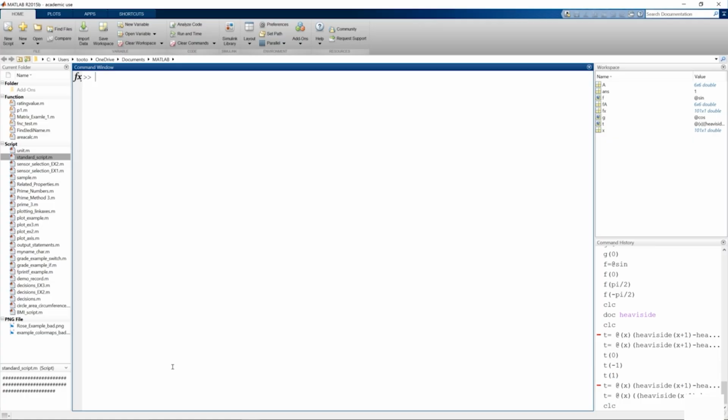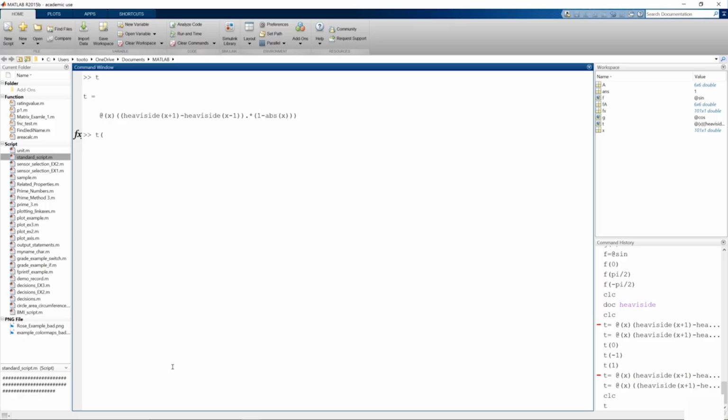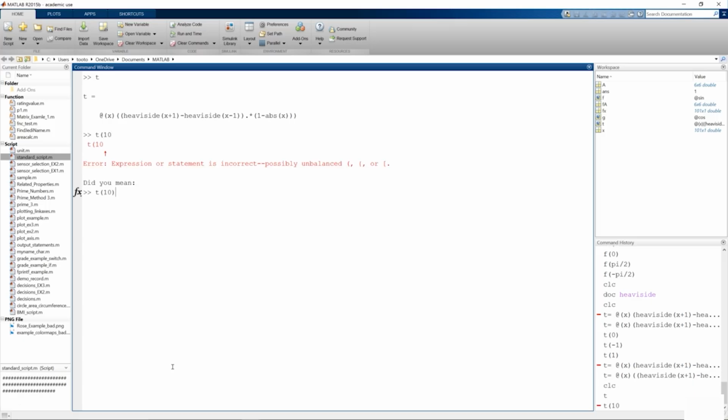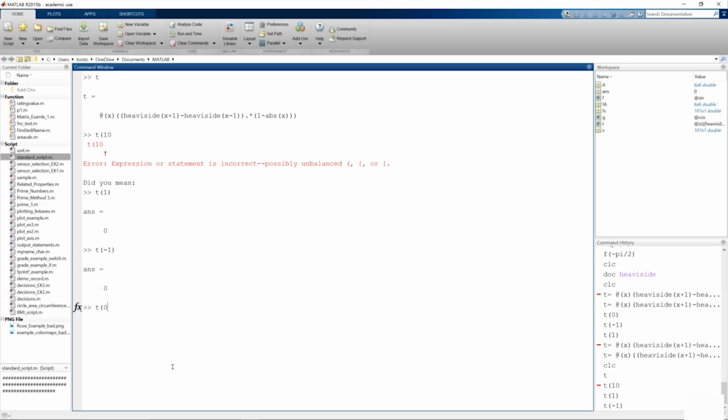Alright, so let me clear and then do t, and then t of 1. Oops, can't type today. 1, and then t of -1, and then t of 0. Okay, now it works. It was an unbalanced expression. I'm going to leave it without editing this video, so you can see that sometimes it happens. You have to dig into it and find the reason that is causing it. This was one of the most important features in function definition in MATLAB.